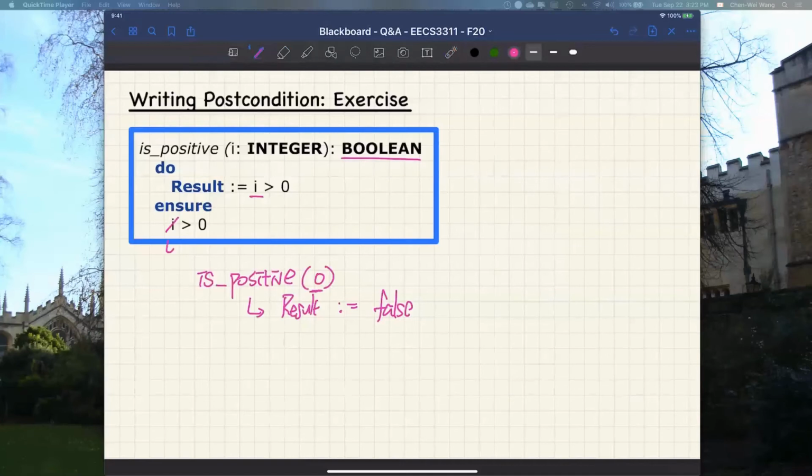So if we evaluate this, it's going to be 0 larger than 0, and then it will be false. So guys, you see what's going on here? Even though result will be assigned to the correct value, there will be a post condition violation simply because the post condition is saying the input you pass must be larger than 0, rather than saying the result should be assigned properly. So that's the problem. All right? So that's why the fix should be result.